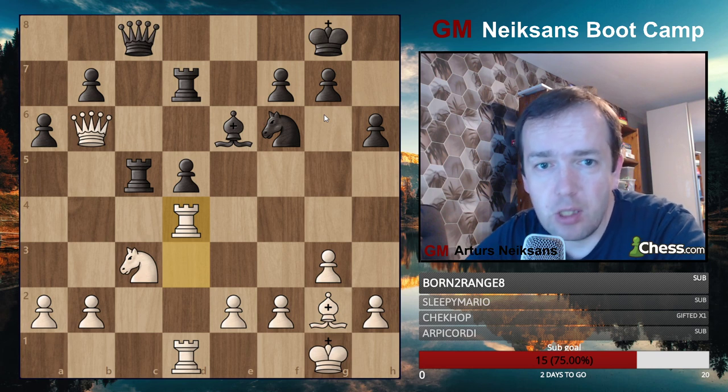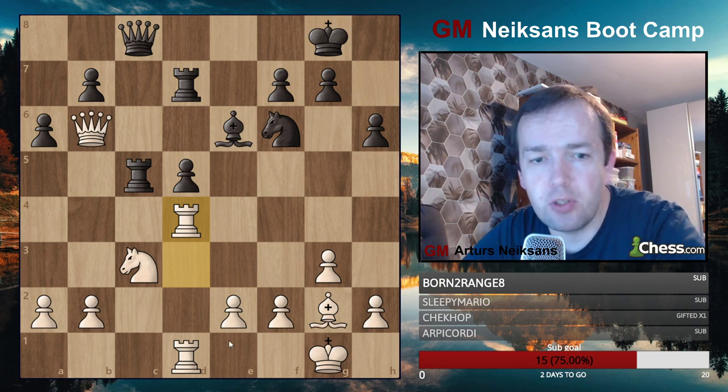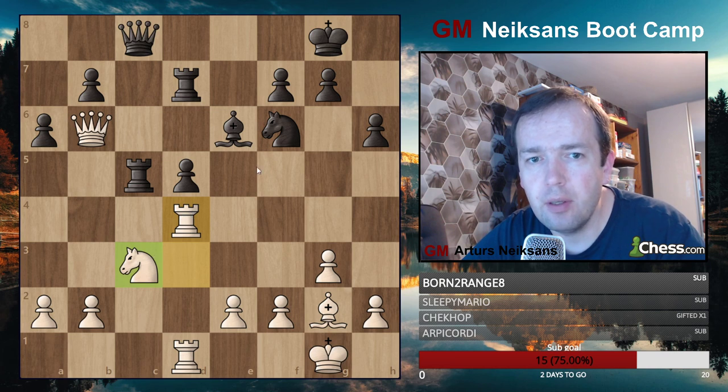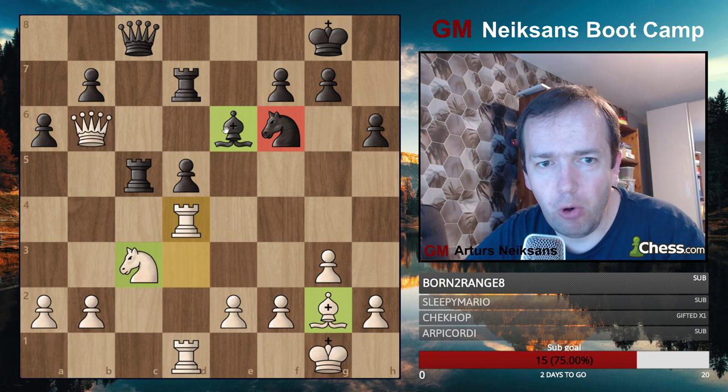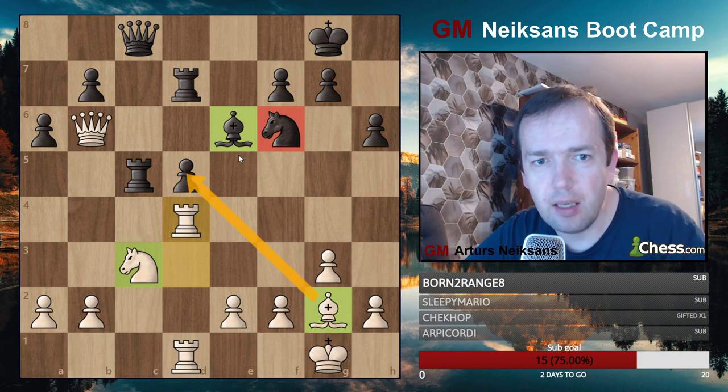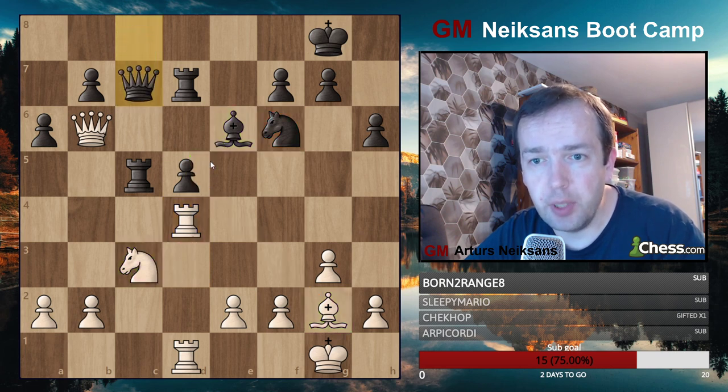White is absolutely dominant. When we look at this position, for example, this is a good knight. This is a bad knight. I mean, what is the difference? I am attacking. This guy is defending. This is a good bishop. This is a bad bishop. Because, again, we are attacking. He is defending. Here, black decided to trade queens.